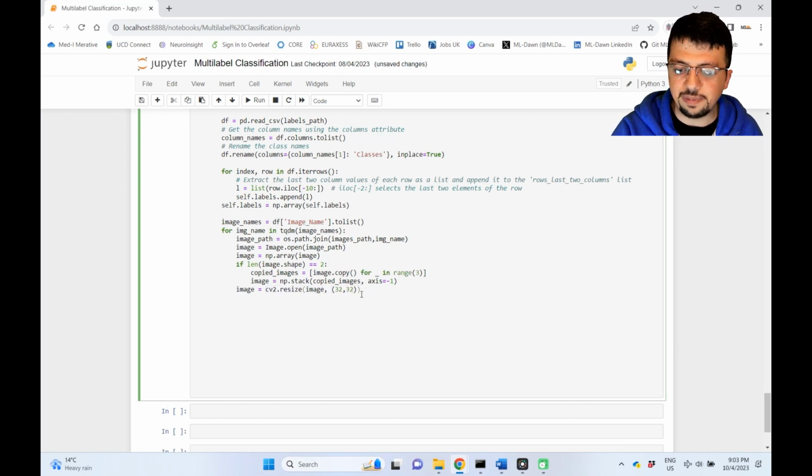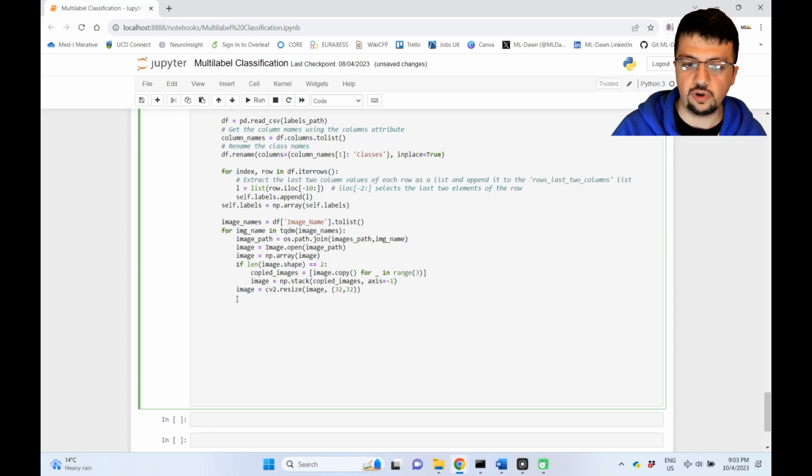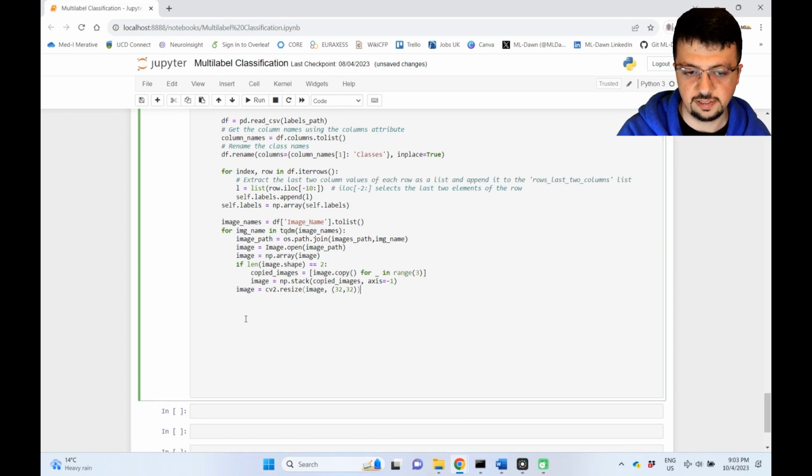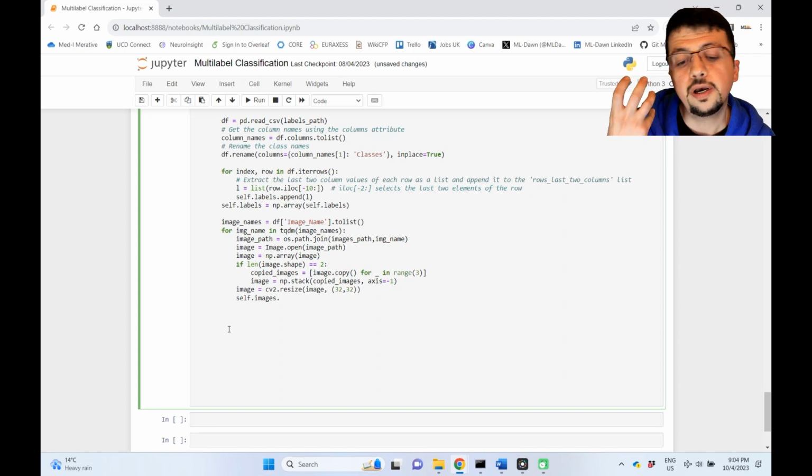So anything that passes this chunk of the code will definitely have the dimensionality of 32 by 32 by 3, right? So everything is absolutely consistent. After this, we can just append this image, because it has passed all the quality tests. We can just append it to our instance variable, self.images.